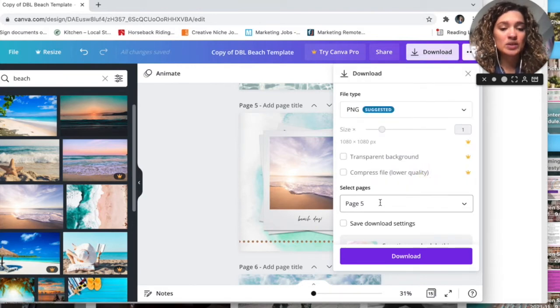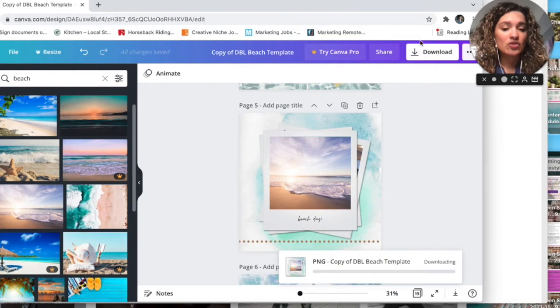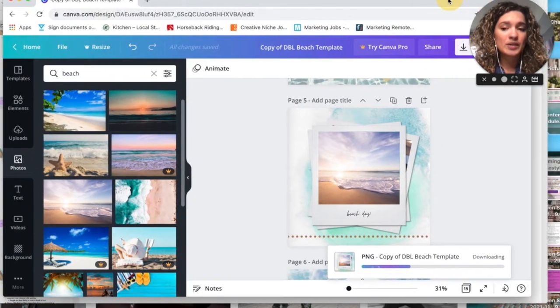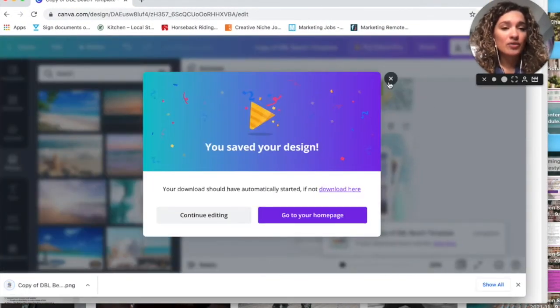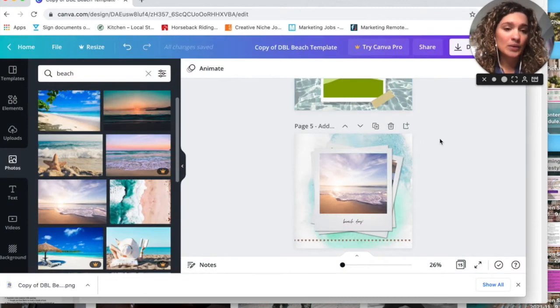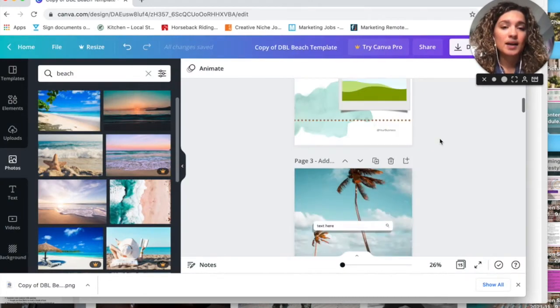So it's only going to download page 5. And then you just hit download and you're on your way. So instead of it downloading all 15 templates, it's just going to download the one that you actually want.